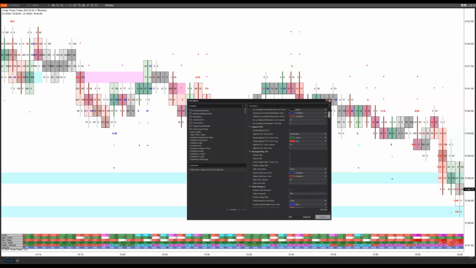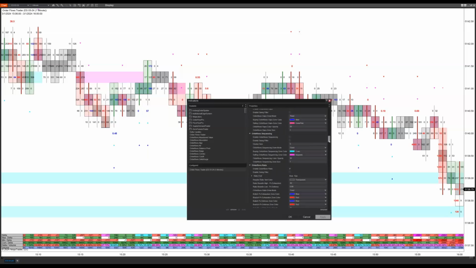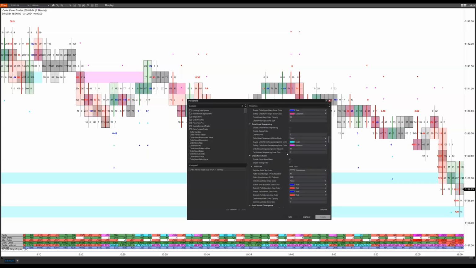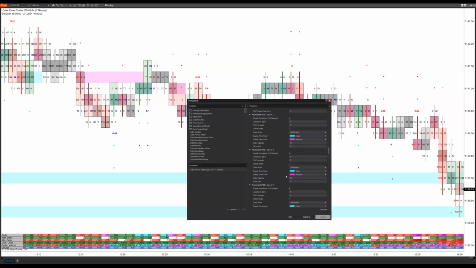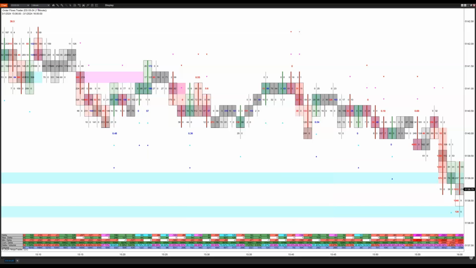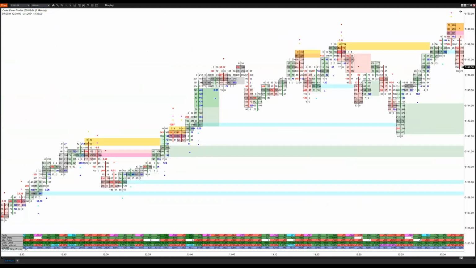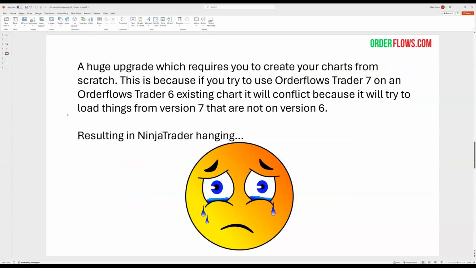And the only things that are enabled, not everything is enabled. We've got delta divergence enabled. We have the prominent point of controls, order flow ratios, and the value areas, okay? Those are the only things that are enabled right now. So it's slightly different than the Orderflows Trader 6, right? There's a few more things enabled, but we sort of narrowed it down to this handful of tools, all right? Because again, you don't want to overwhelm people when they're getting started.